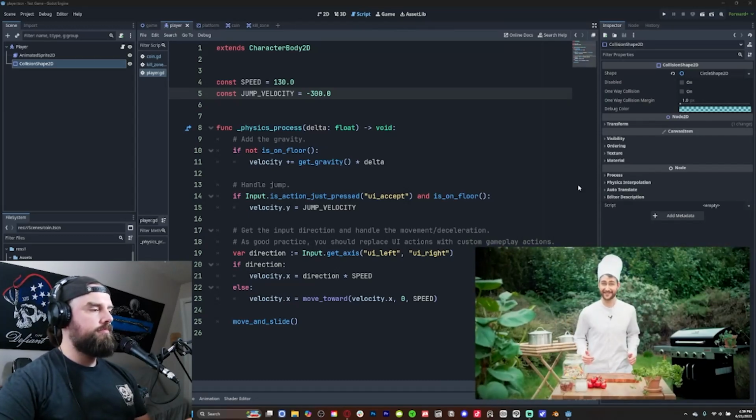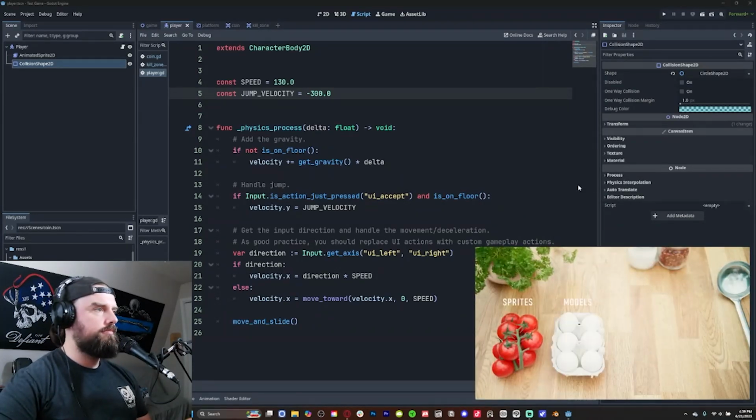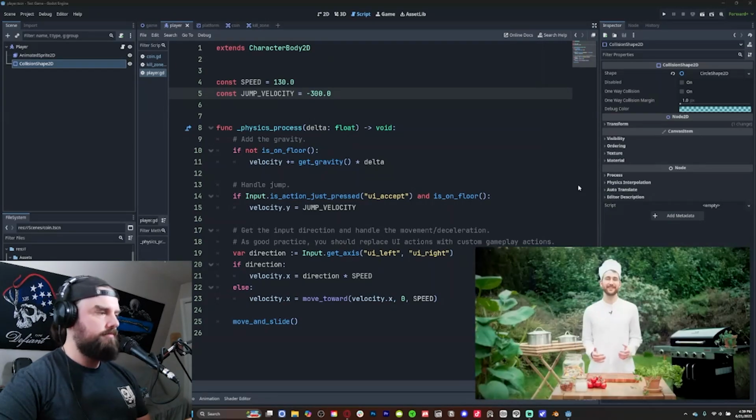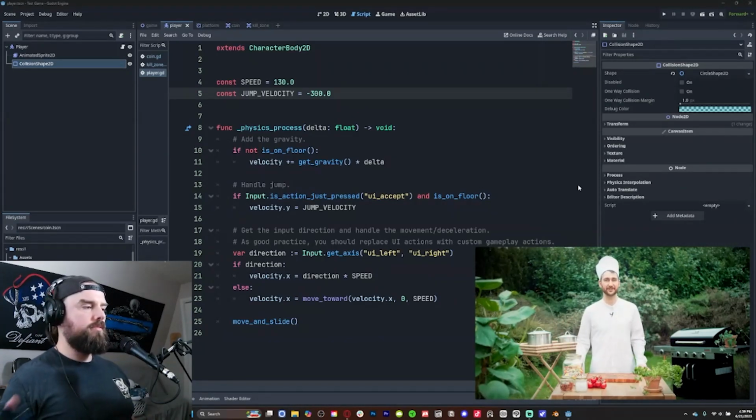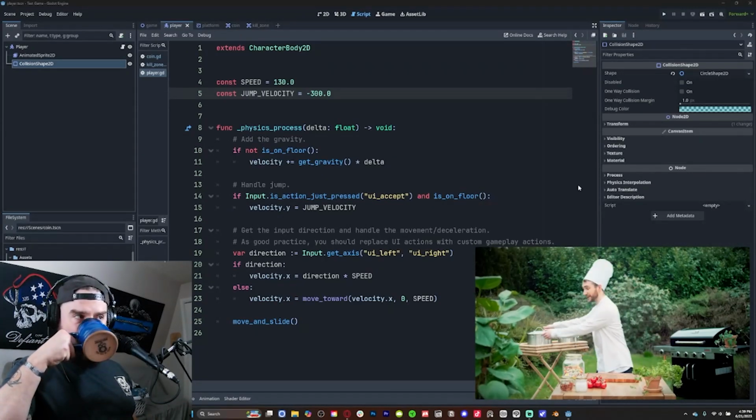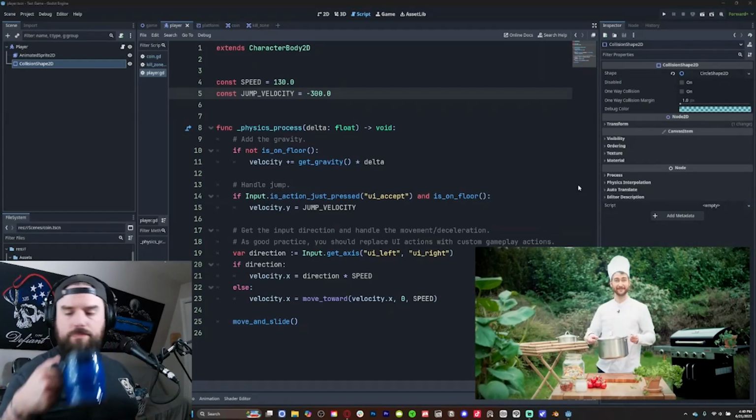Now, to make our delicious game, we need ingredients. We need things like sprites, models, textures, and sounds. These are called assets, and a game engine like Godot is not so much made for creating these from scratch, but more for putting everything together. It's really the stirring pot of making a game.